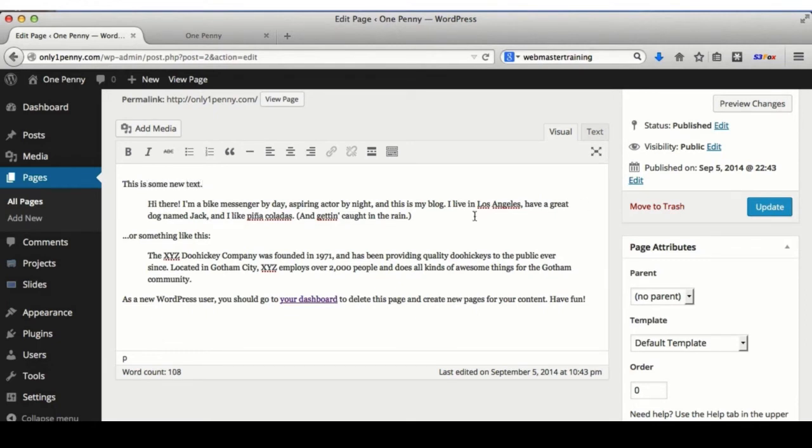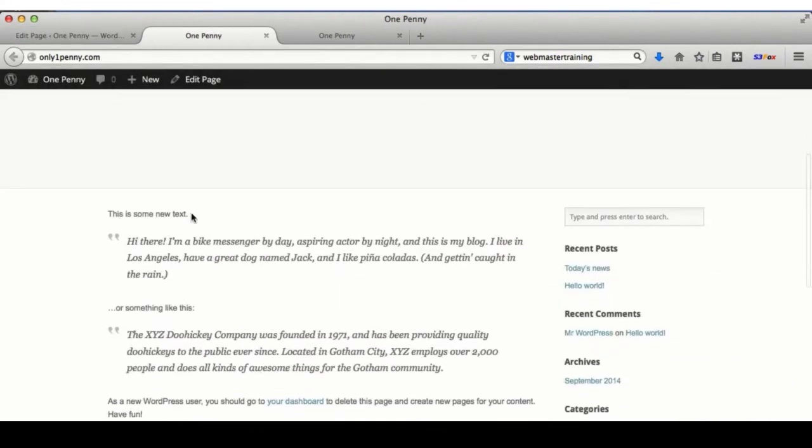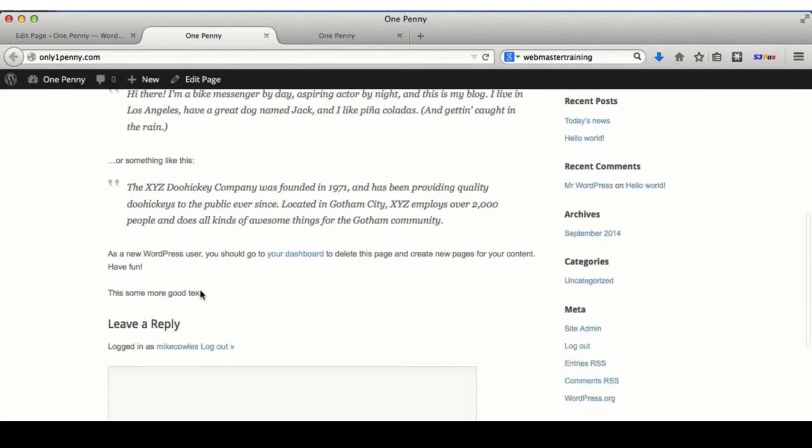If we want to add more text, but say it's at the bottom of the page, we simply hit enter and say something like, "This is more good text." So, once we do that, we click on Update and View Page, and we can see it says this is some new text. And at the bottom it says this is some more good text. That's how easy it is.